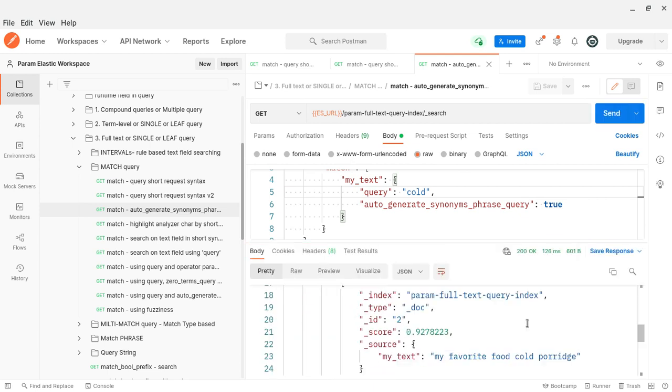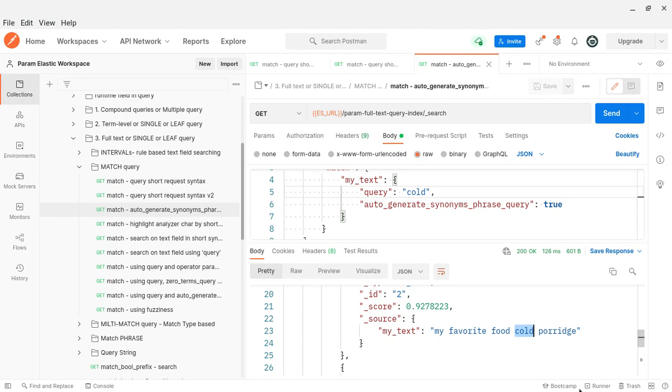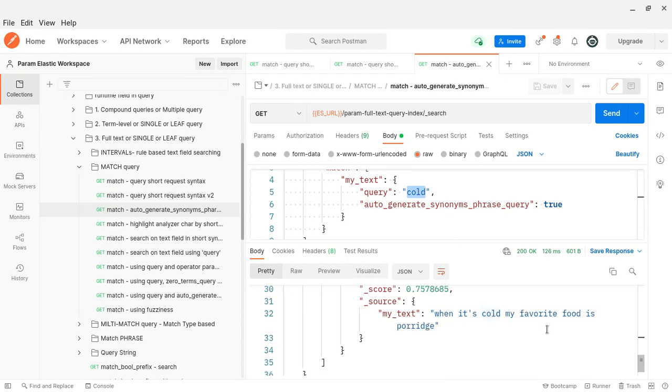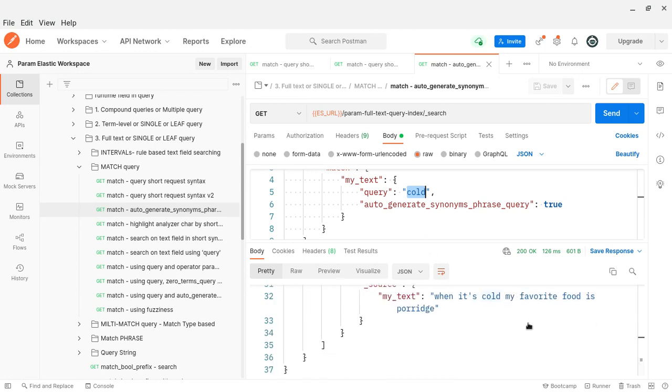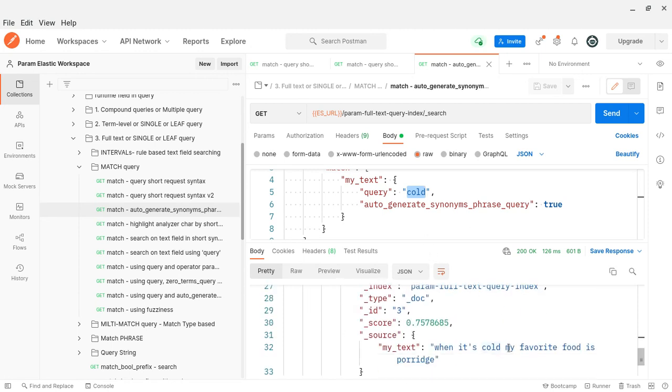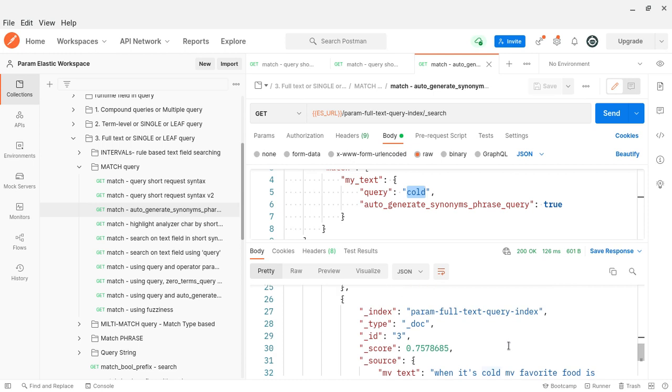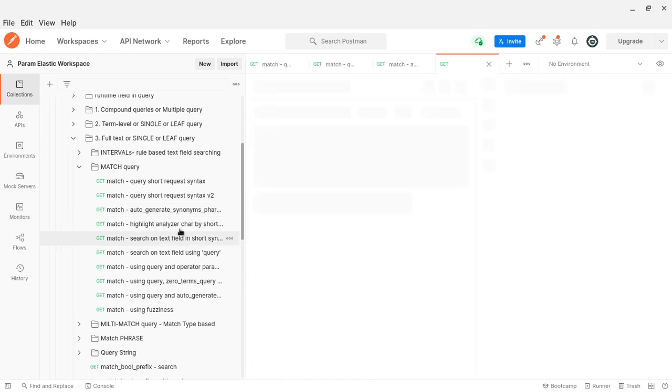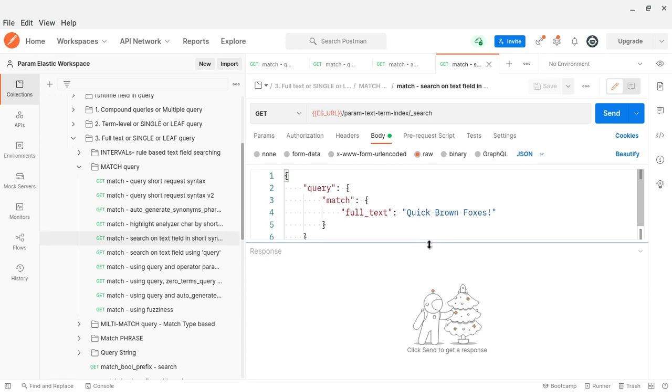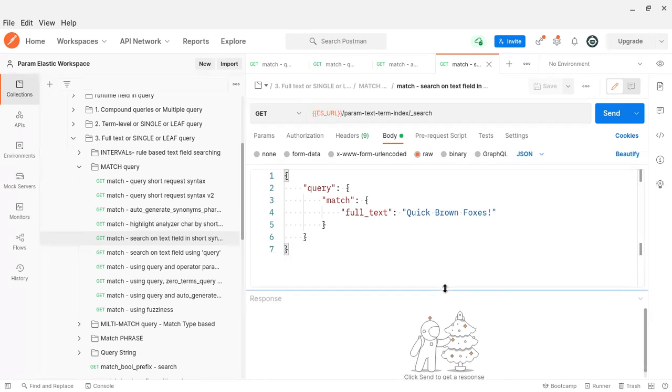For cold there are some documents. But if I use a synonym, for cold, cool is also a synonym, right? It should bring the document, but it is not bringing. So my cool document also has to come, but it is not coming. I don't know what the reason is. Now this is again the short notation.